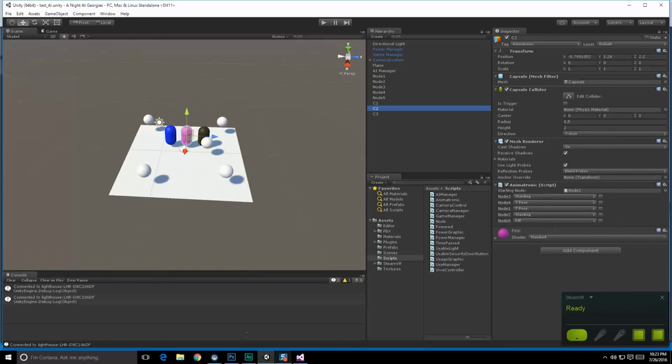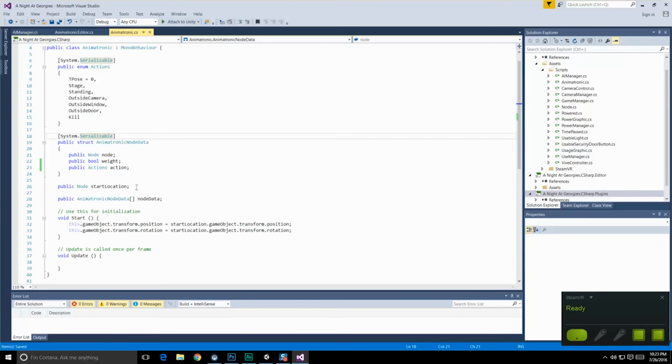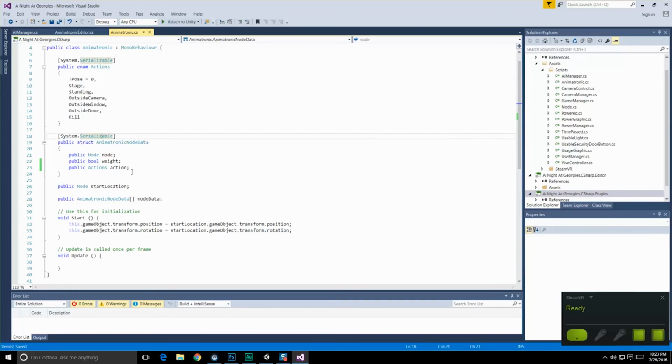This is great. So in the future, when our AI manager has the transition actually happen, all we need to do is call the animatronic's update method basically. The animatronic itself has a list of the node it's at. It also has a list of all of its own nodes that it can go to. It should pretty much be able to figure out just about everything. I mean, from the node itself, it can grab every node that this node is connected to, since we've already programmed that in. And then it can check to see whether or not the weights of those nodes work.